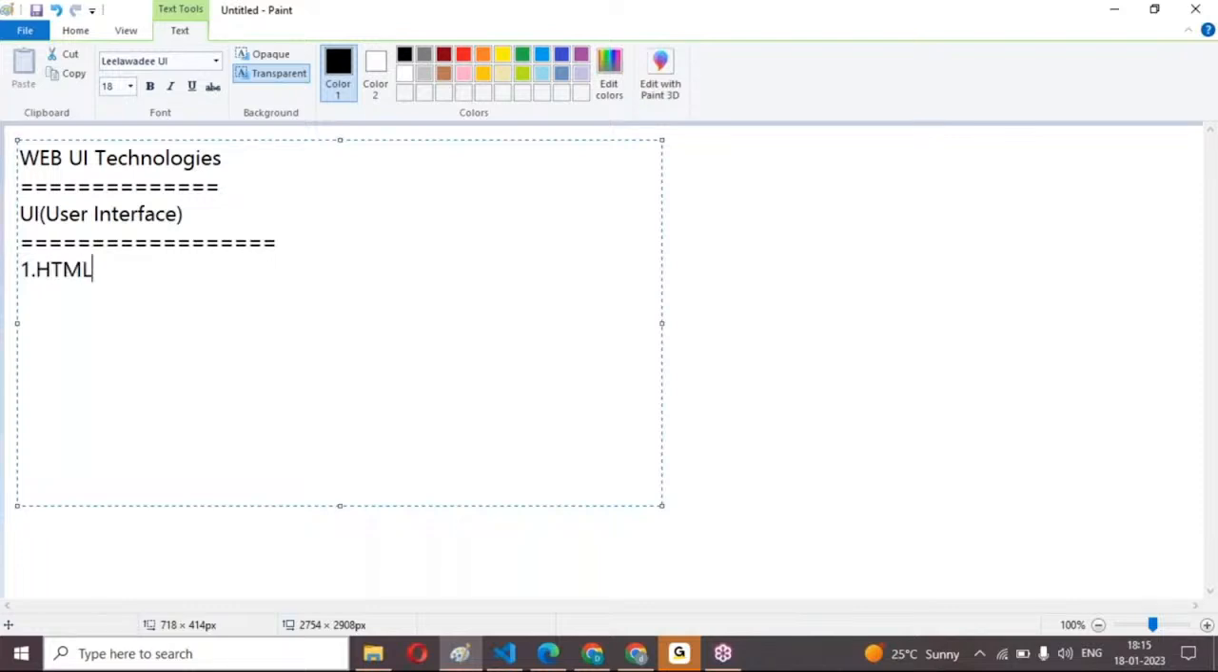One is HTML, HTML4 and 5. Second topic is CSS2 and 3. Third topic is JavaScript. Almost 20 hours I'll discuss JavaScript, so core and advanced concepts of JavaScript I'll discuss under JavaScript. Next, fourth one is jQuery. Fifth one is Ajax.